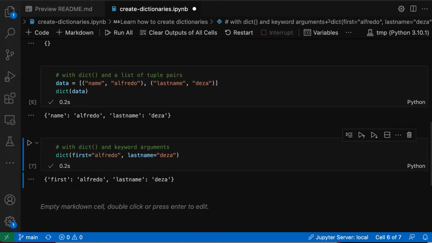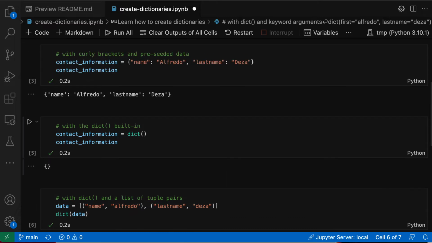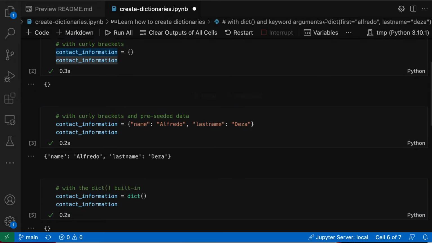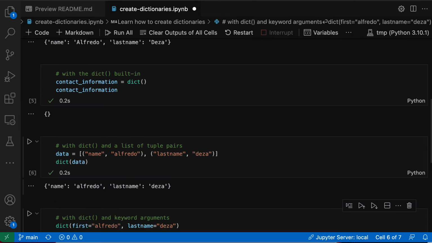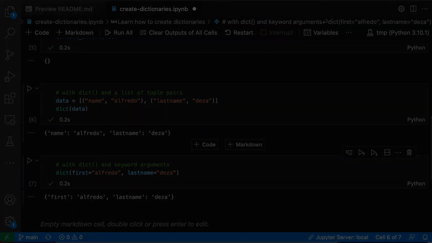Now, one caveat with this approach is that you can do things that are not valid Python. So if you have a space, then this won't work. If I had last name like this, that wouldn't work, right? So that is one of the caveats of doing that. So there you go. You have several different methods to create a dictionary, 5 all in all. And that will give you some flexibility to try and create some dictionaries.